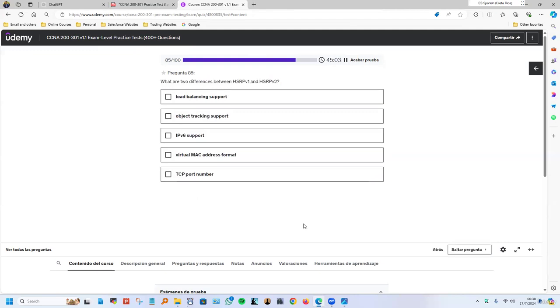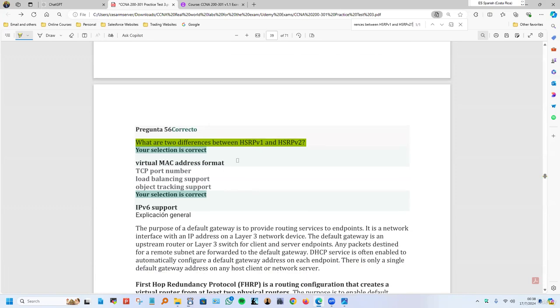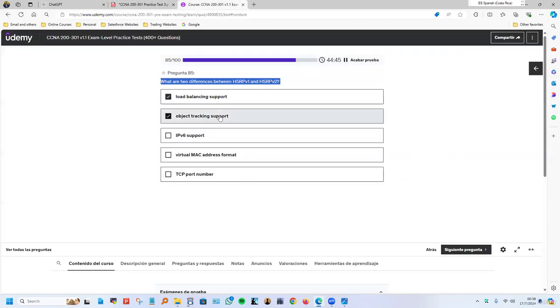What are two differences between HSRP v1 and v2? Okay, let's just go with this one and that one for now. Is the virtual MAC address format and the IPv6 support? Okay.